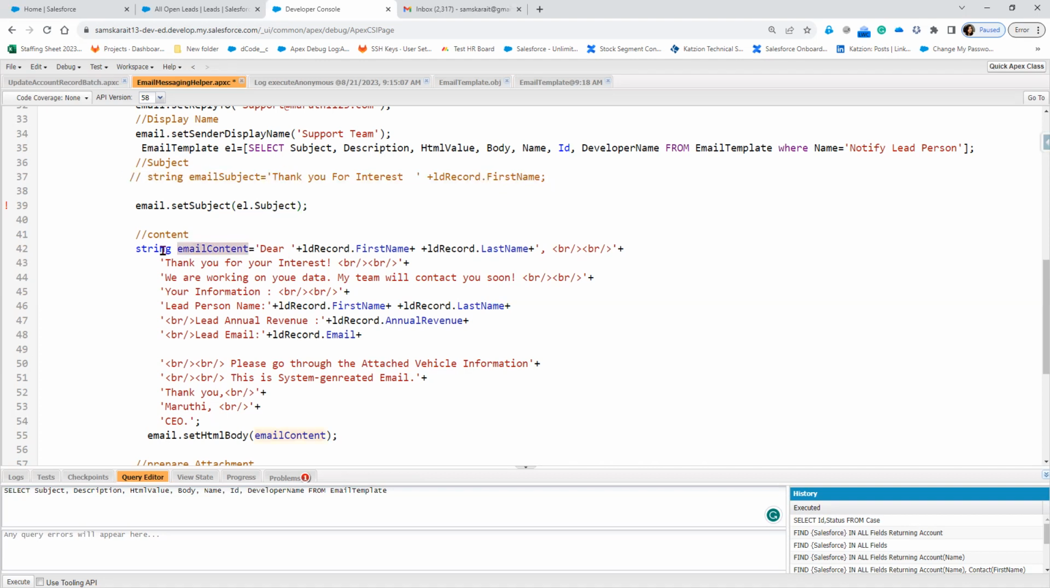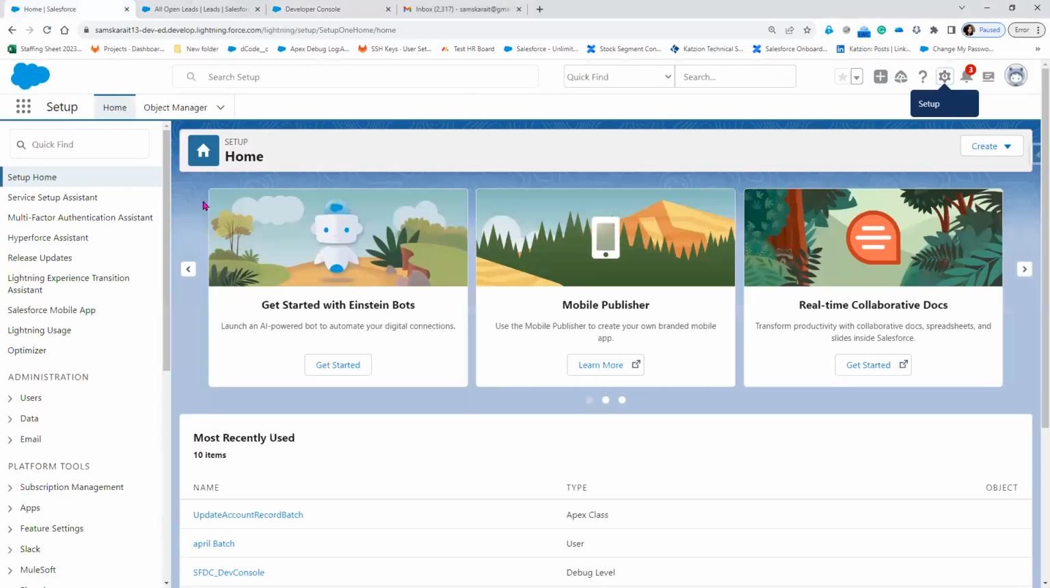Similarly, email content. Instead of hard coding the content, you have an HTML body. Now get that body and store it into the set HTML body. Got it? Ma'am, here, can dynamic value replacement be done on the body? Like you said, first name, last name, and the annual revenue, that the email template will take care of automatically.